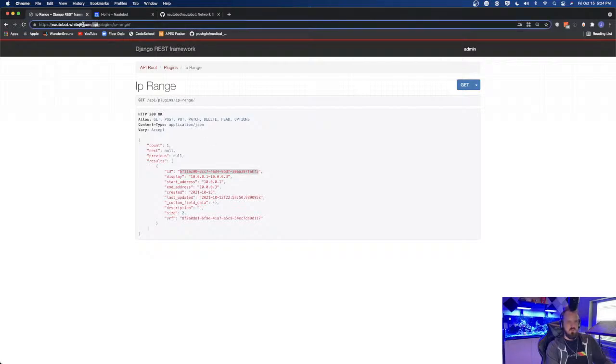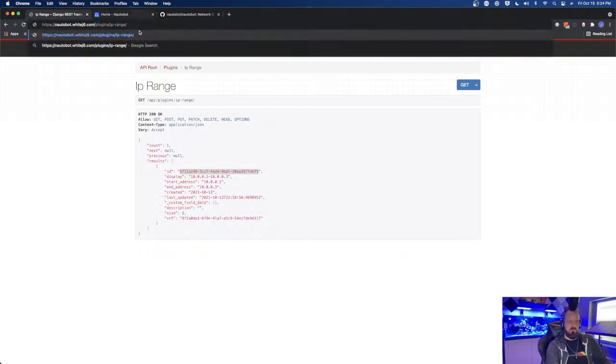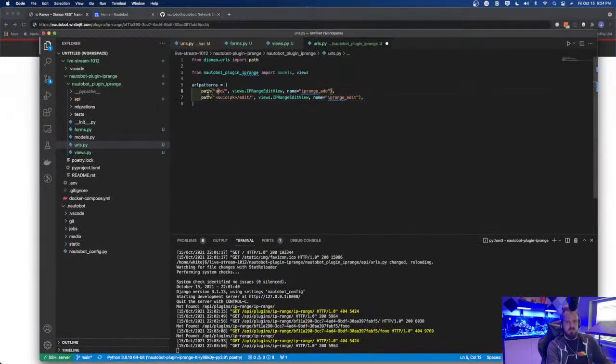And we'll just monkey around with this for a moment. If we were to go to this URL pattern, which I'm expecting to give me a 404 at this time, which is plugins, my base URL from the init.py, IP range, my UUID, and then edit. I'm expecting that to go into this specific URL pattern inside my urls.py.